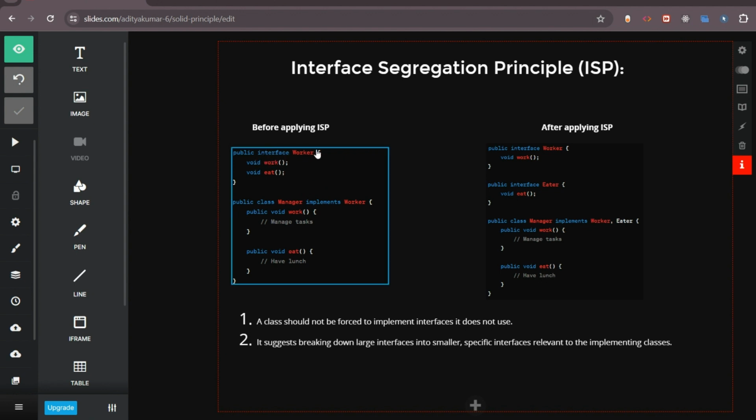But writing it in the single interface is making it mandatory for the manager to implement this function also, right? You know that in an interface, the methods are by default abstract. So we would have to implement this function also, else it will throw an error.